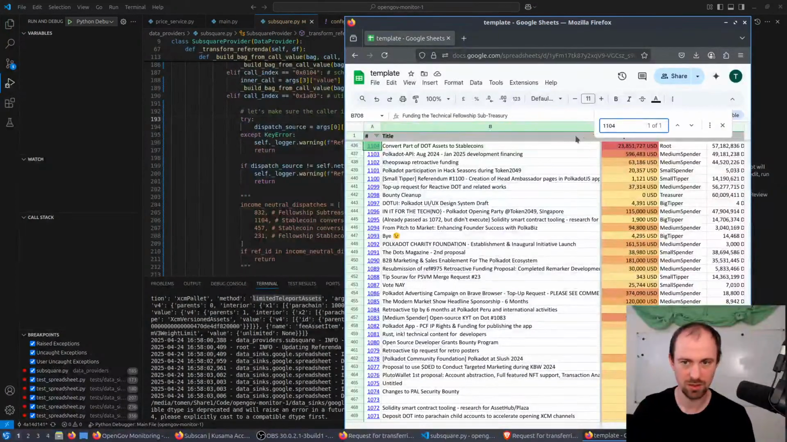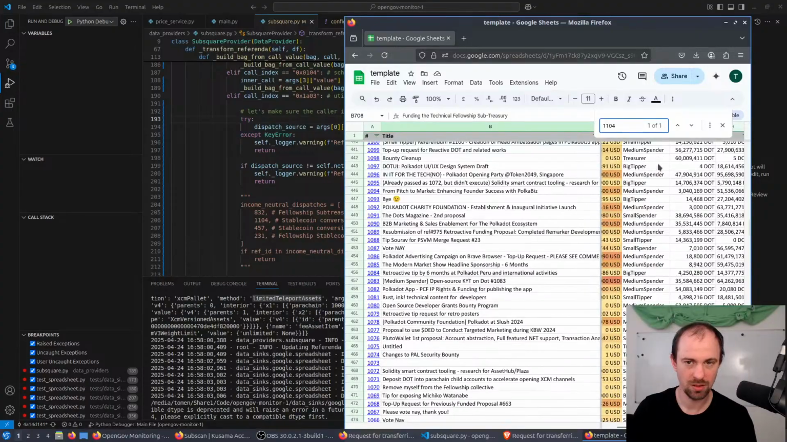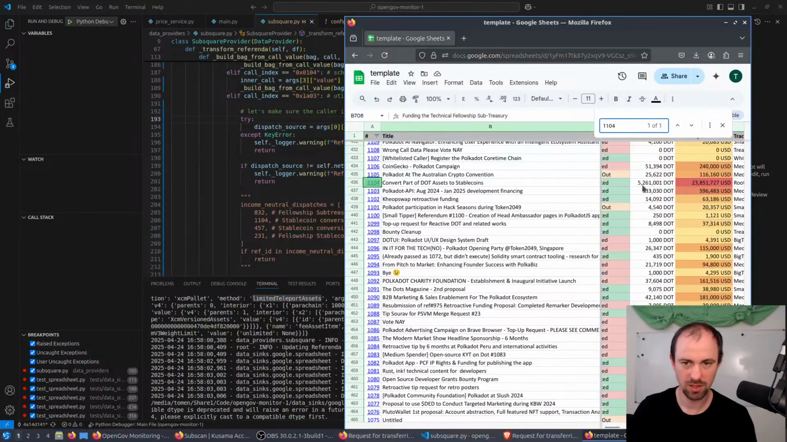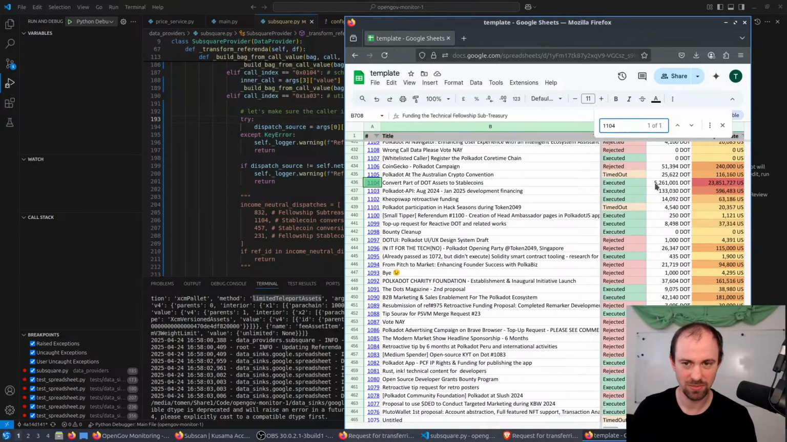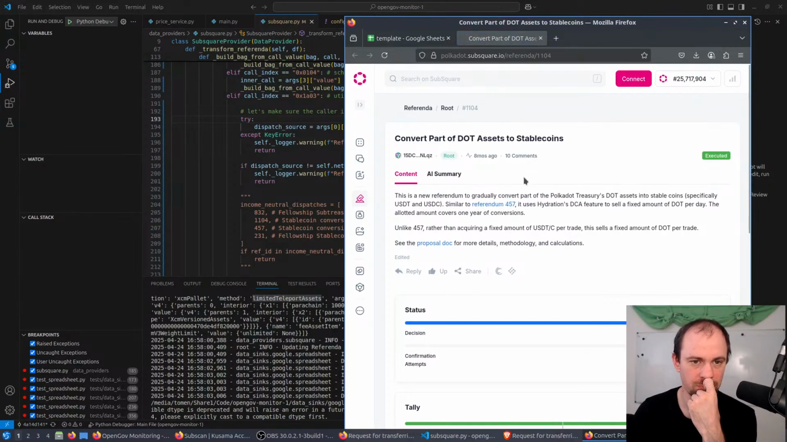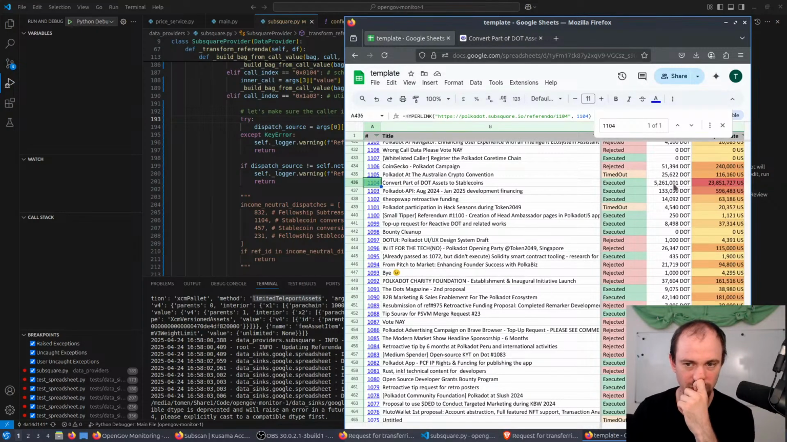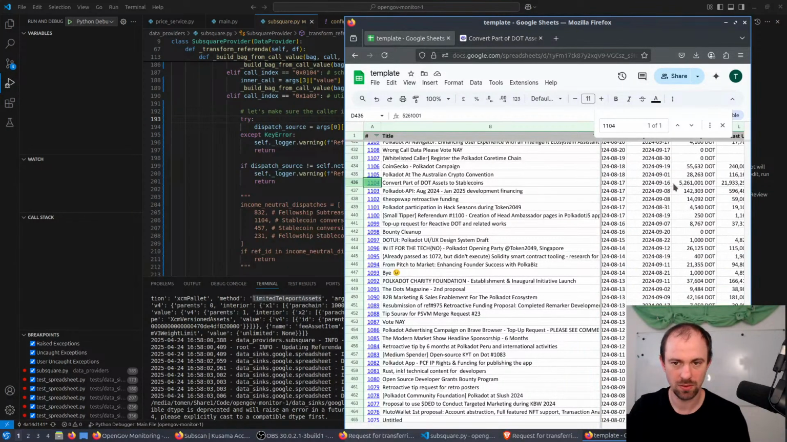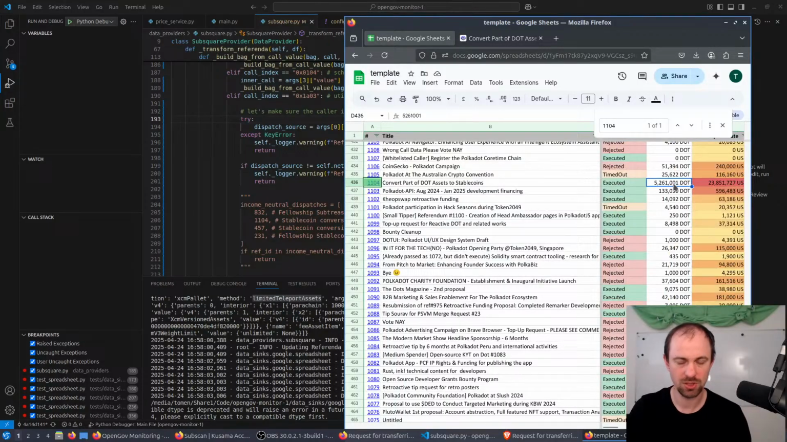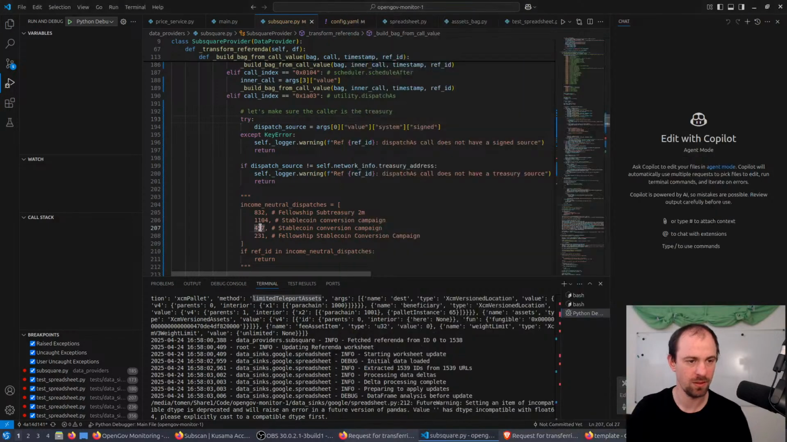1104. Okay, this has convert part of DOT assets to stablecoins, but this has a weird amount. This does not look right. It should have 5 million. So something is off here, something is wrong. Okay, so we have to figure this one out. Wrong value, showing 0.